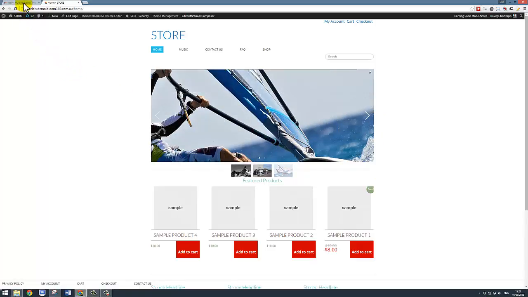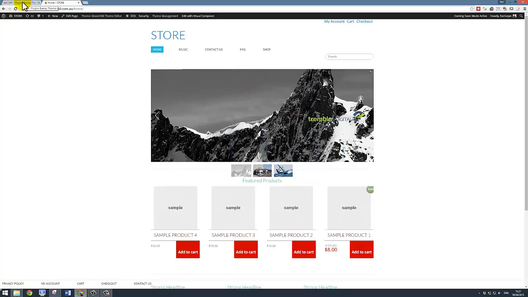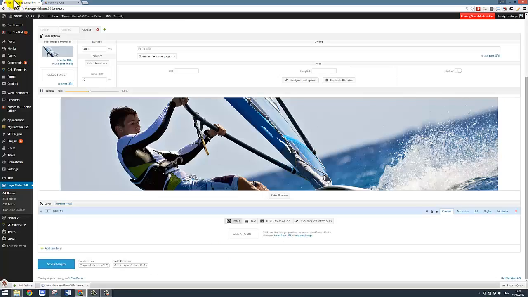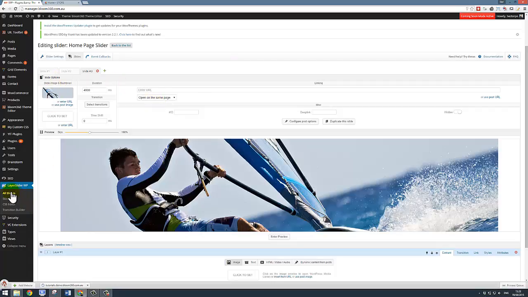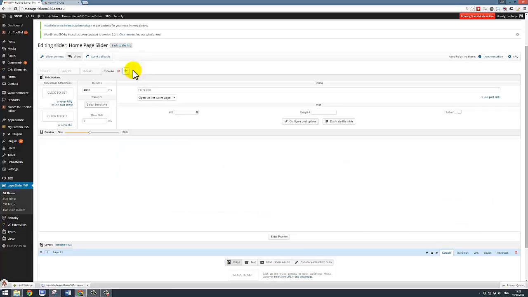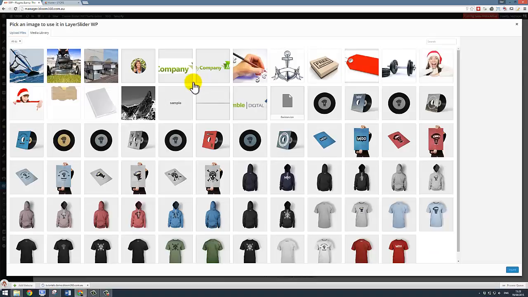Alright, so what we might do now is we'll add an extra slide, and we'll give it its own image, because we like the ones we got, but we want an extra one. Alright, so once again we're going to go back into our dashboard, and we're still kind of where we want to be. We're here in Layerslider, and we clicked on Homepage Slider, remember, and right now we're on slide number 3. Now I can click on this green plus, and it will create a new slide for me, and then I just click to set, and it brings me back to our media library, and once again let's upload another image.